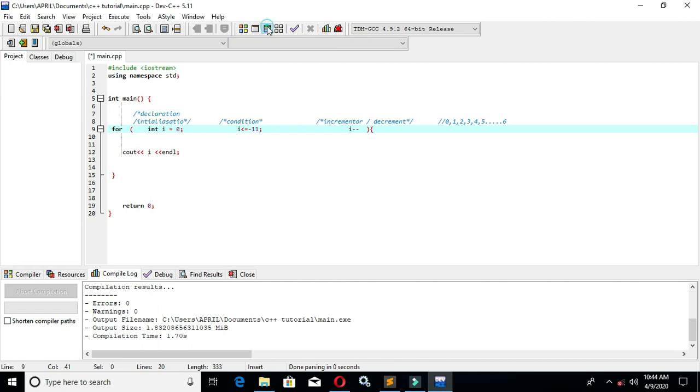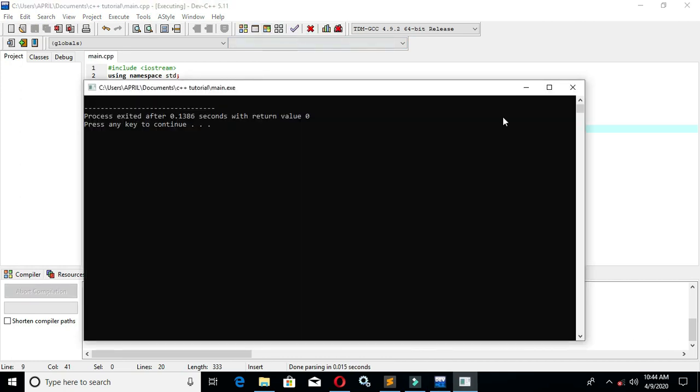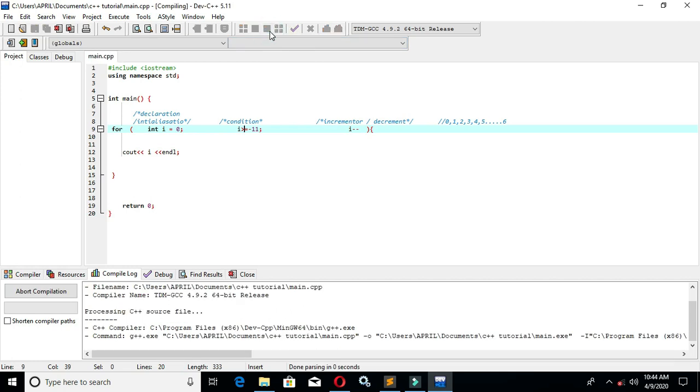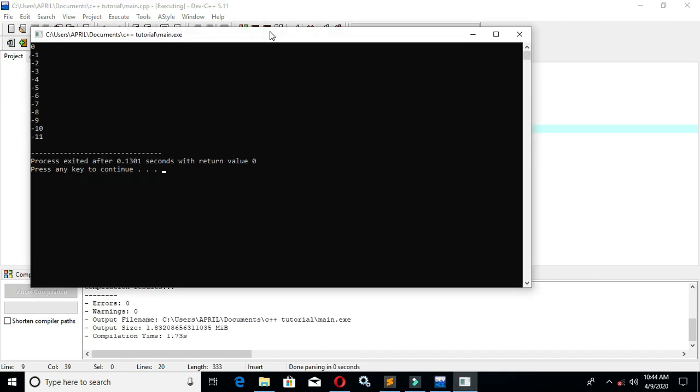When you compile this, we're going to say as long as i is less, but 0 is not less than negative 11, so this sign has to change, it has to be greater. So now we have 0 decreasing, 0, negative 1, to negative 11.